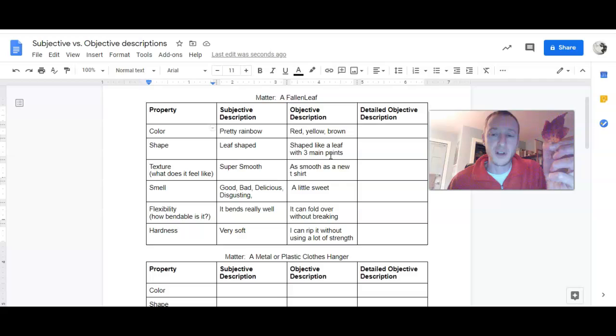For texture, what does it feel like? Instead of saying it's super smooth, I tried to describe how smooth it is, right? What does it compare to? So I said it's as smooth as a new t-shirt. Now that's not perfectly objective, but at least it gives us more that we can agree on, right? It's less opinion and a little more fact because I'm comparing it to something that everyone has experience with.